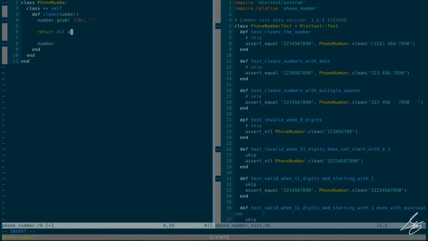What we're going to do here is build up a regular expression that is the format of a valid phone number according to the North American numbering plan. And the way we'll check that is number match, and I'll give it the regular expression, the pattern that we need to match.